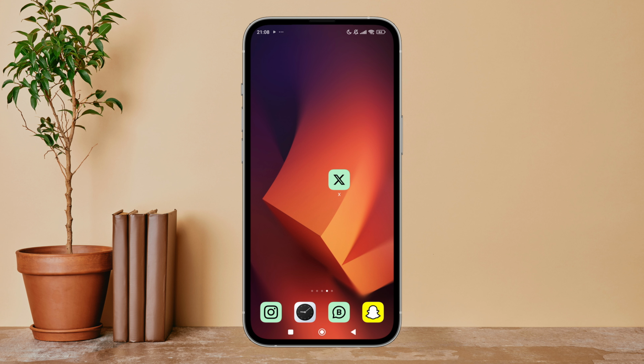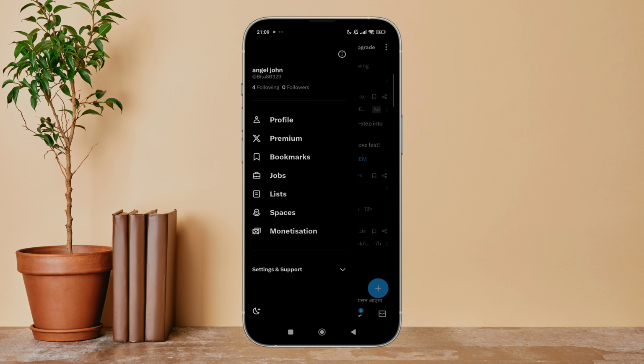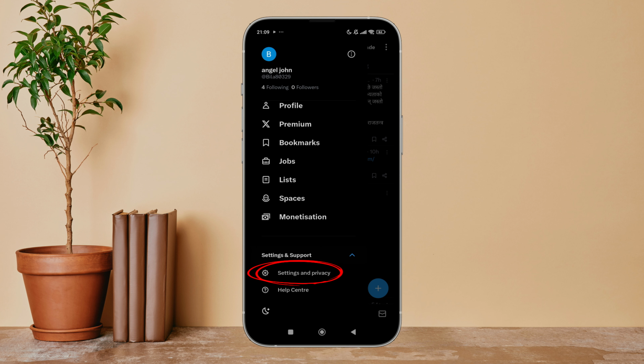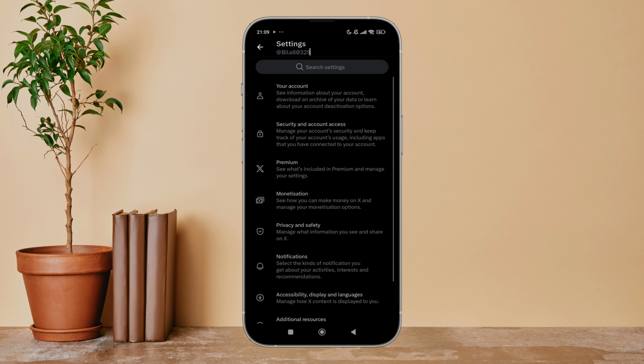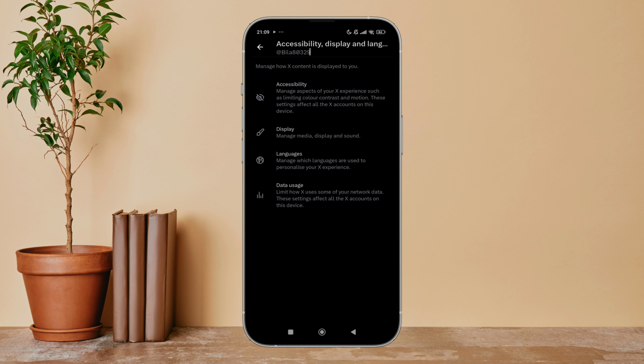Today in this video, I'm going to guide you through how you can never autoplay videos on X. So let's get started. Firstly, open the X app on your device, then tap on your profile icon. Next, tap on Settings and privacy. Next, tap on Accessibility, display and languages.